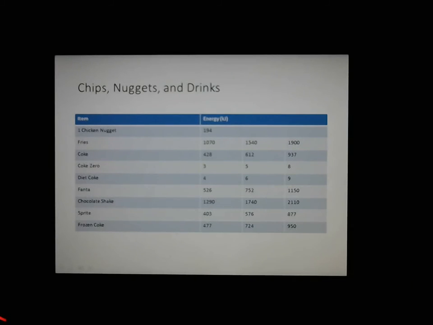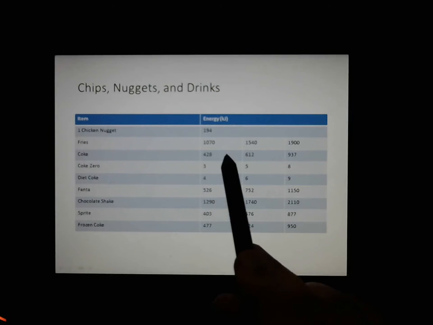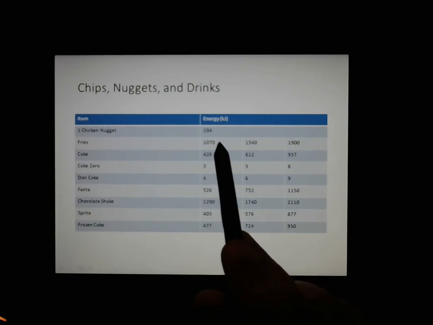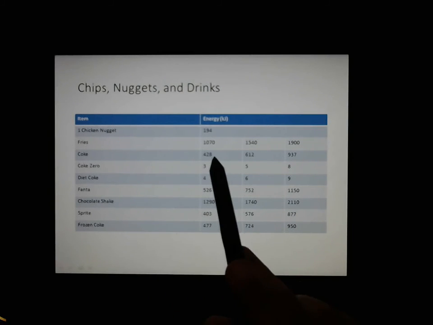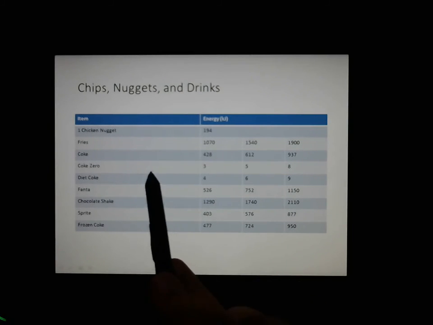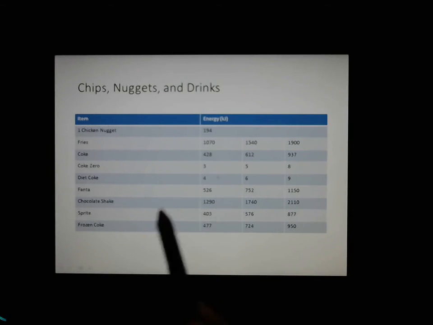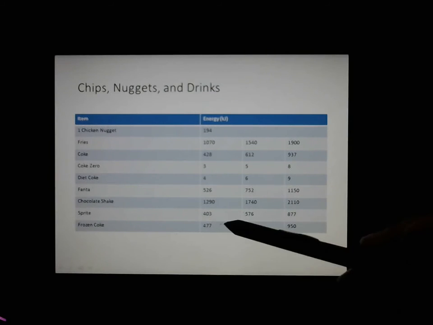Now, what do you get? Do you get small, medium, or large? Now, if you get a small meal, well, here's your column for your smalls. Small fries, 1,070. Small Coke, 428. Small Coke Zero, 3. Diet Coke, 4. Small chocolate shake, 1,290. Note, that's not a deluxe chocolate shake, that's just a regular chocolate shake. And frozen Cokes down there as well.